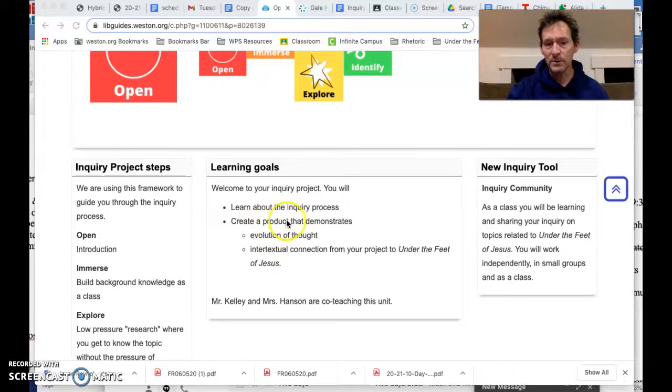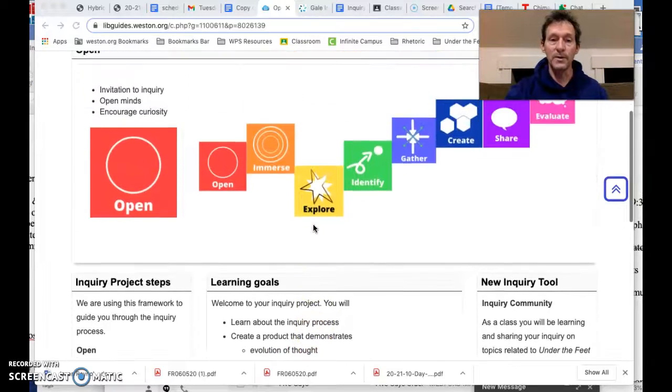Over the course of this unit, we're going to have you create a product, and that product should really do two things. It should show some evolution of your thought, and it should also make a connection between Under the Feet of Jesus and some of the texts that you encounter through this exercise.